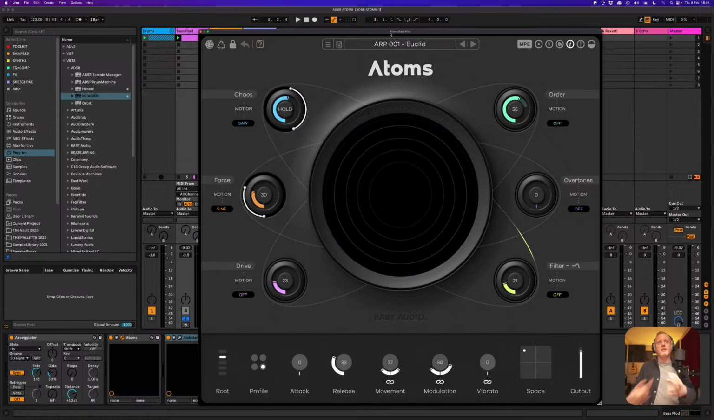So again, what we're going to do is break down the user interface, because once you get your head around it, it's extremely simple to understand what's going on. And what's great about the Baby Audio stuff is their user interfaces are so easy, so clear, so minimal, but really nice to look at. I've been looking at this thing for hours over the last few days and absolutely love it. And again, you can turn the tooltips on and off.